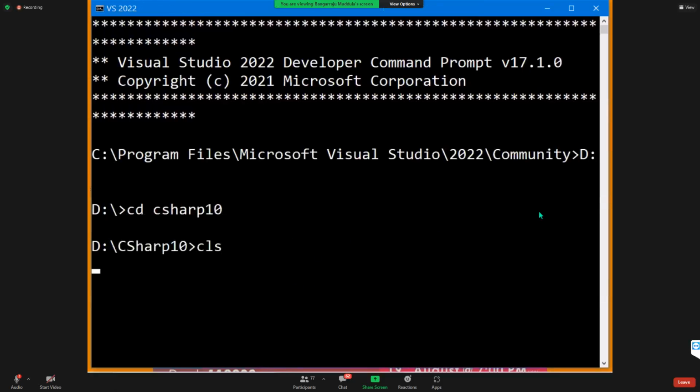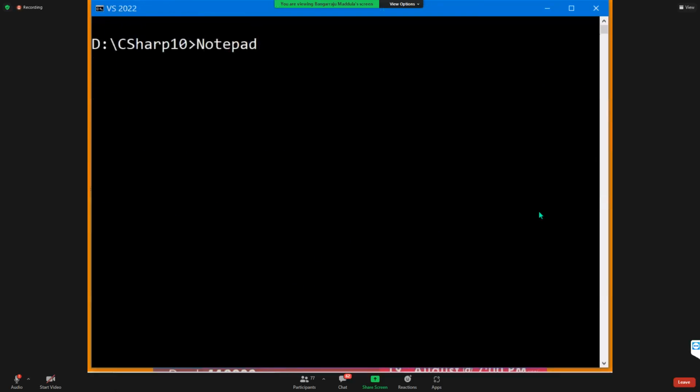Tab 10, notepad, table.cs. I'm writing a program, guys. I'm naming the program table.cs. Okay, table.cs is the name of the program I'm writing.